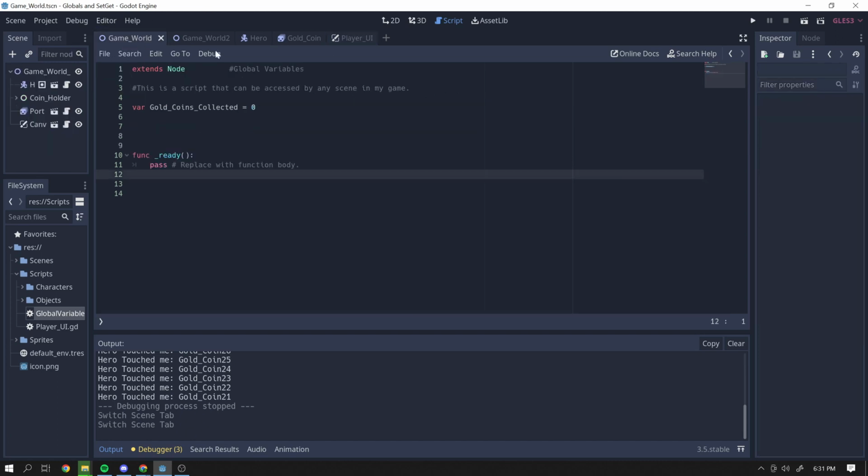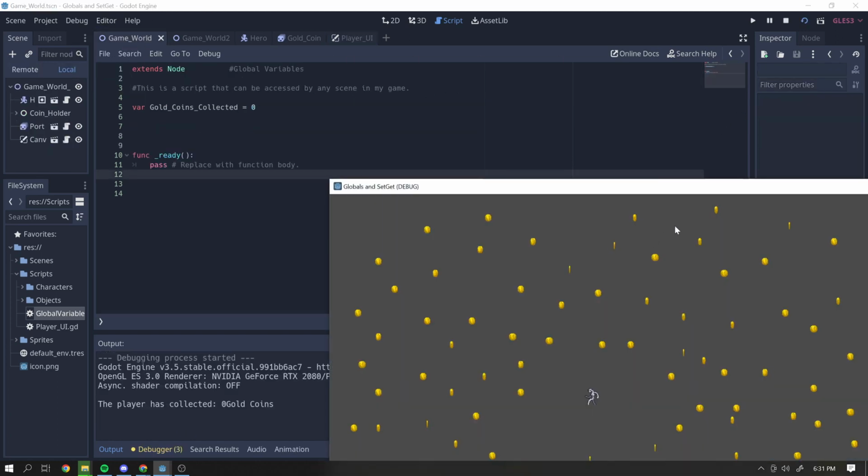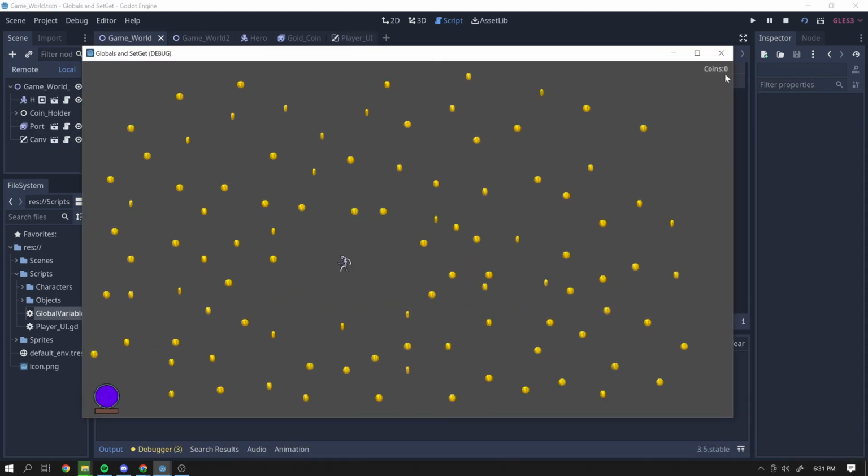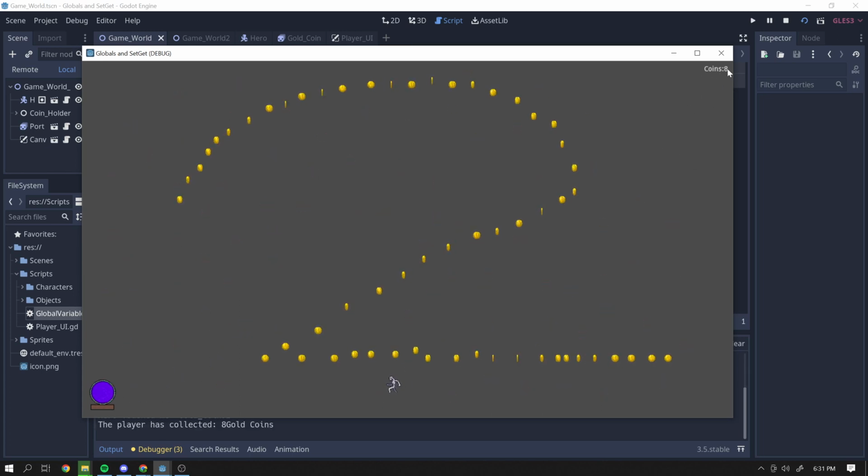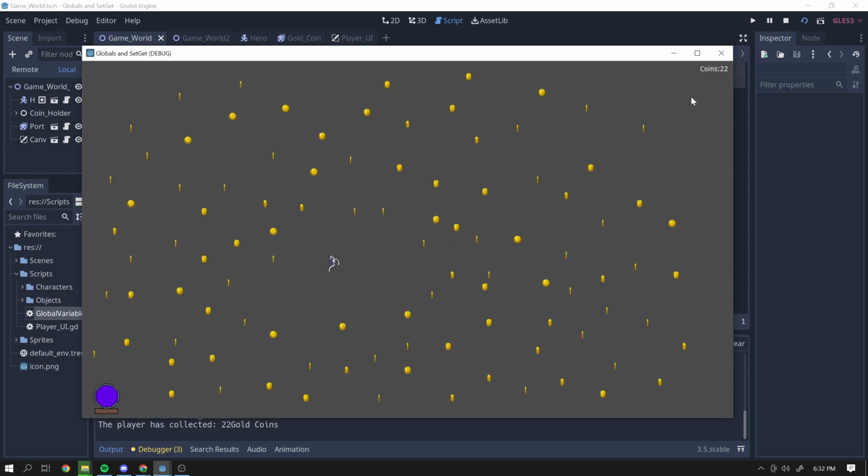Alright, let's see if it's doing that. So let's run the game. So at the top it says 0. Now as I touch the coins, I'm collecting them, but my label's not updating. But if I go to another level, you'll see that, hey, it did what that function said, and it collected the coin.